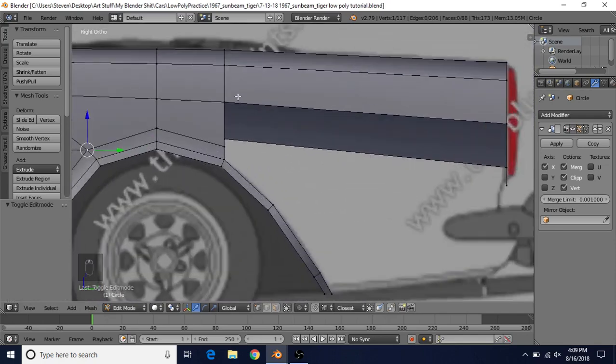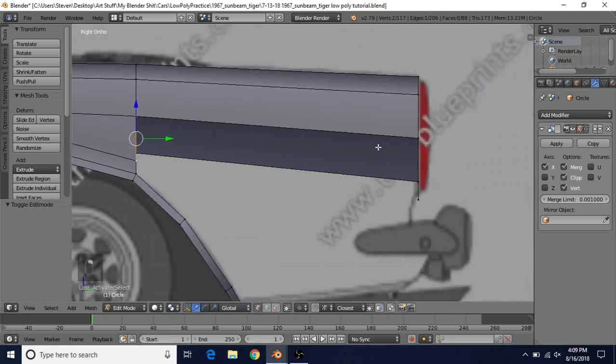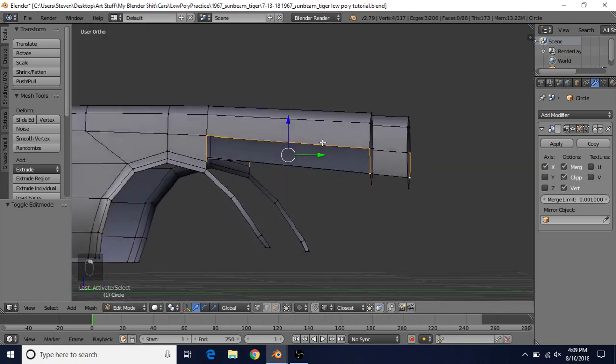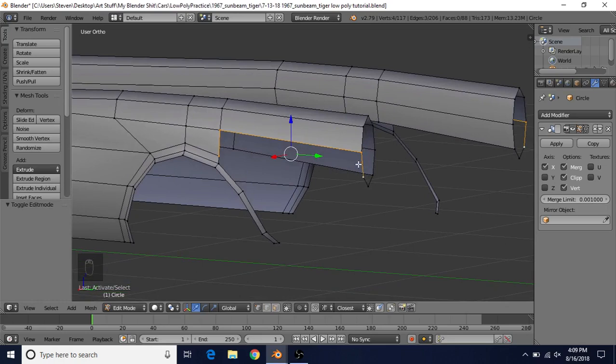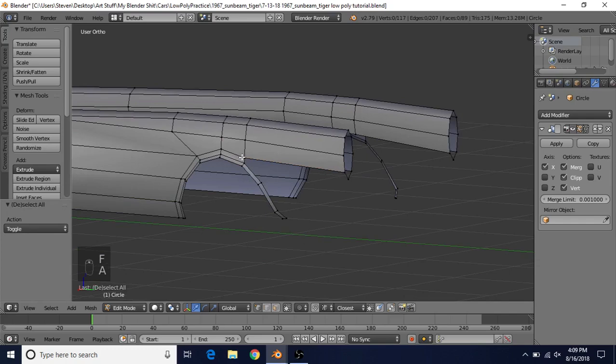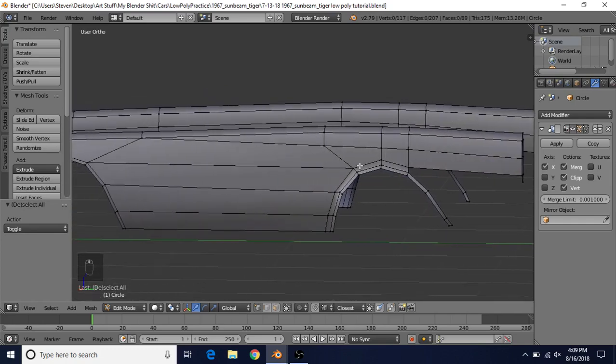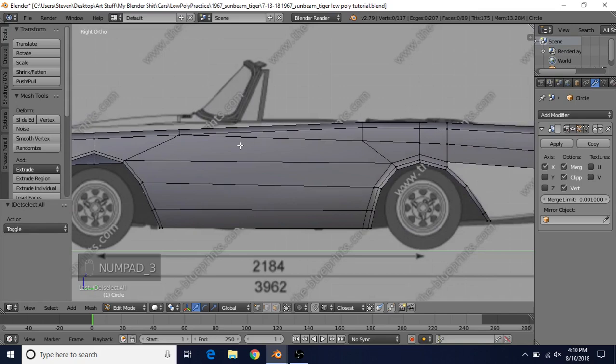Then we're just going to go to the back here. We're going to select these two vertices and then select these two. So you should have these two right here, to the left of this part, and these two here. Then you can just press F and fill that in. So now we have that connection back again, and then we'll press 3 for side view.